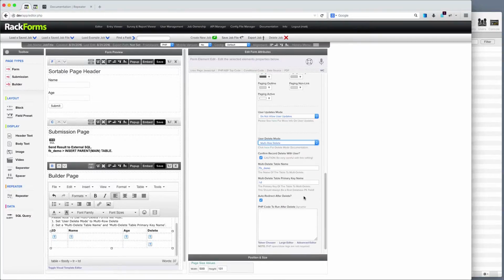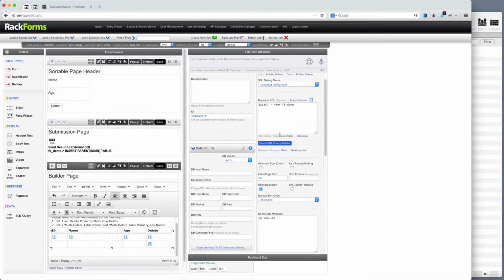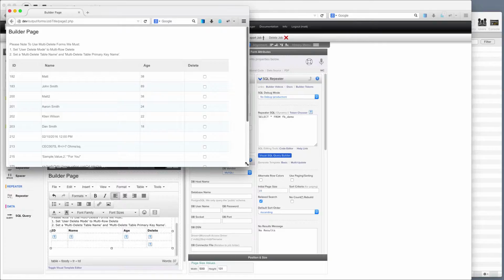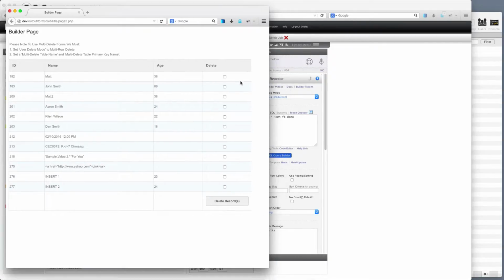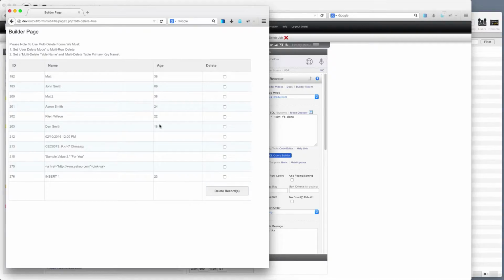delete. Now, RackForms is going to go through and query the rest of our query right here to actually build the rest of the template query for us. And now if I go through, you'll notice that I get this little check mark, which I can check, and I can now say delete record, and RackForms will delete that record for us.